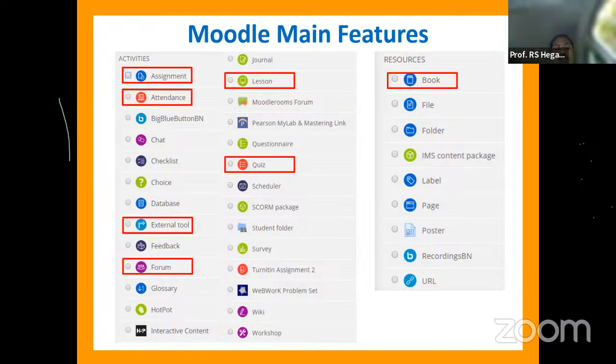Then we have web work problem set. Then Wikipedia, you know. Wikipedia also we can integrate in the Moodle. Then there is a workshop option. These are the main features available in the Moodle. Apart from this, more features are available. I have only shown you a few of the features.